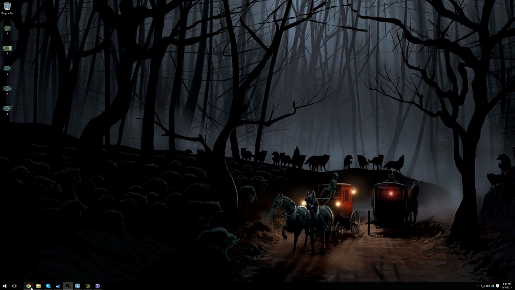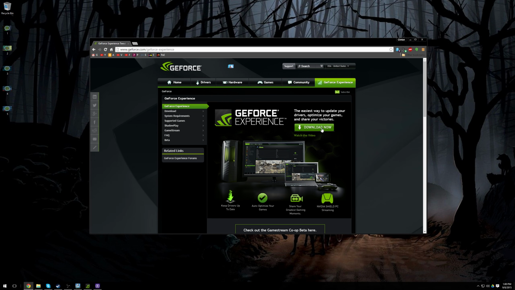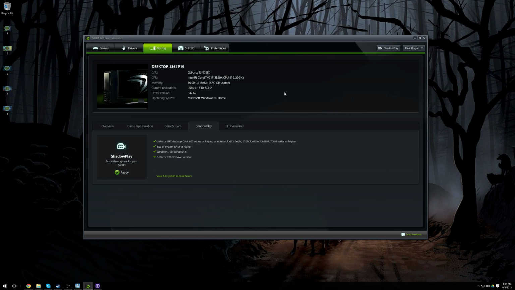If you're still not sure, you can go to the GeForce Experience website, download the free software, again I'll have links, and then you can load it up, click on the My Rig tab, click on ShadowPlay, and you want to make sure you have this check mark.